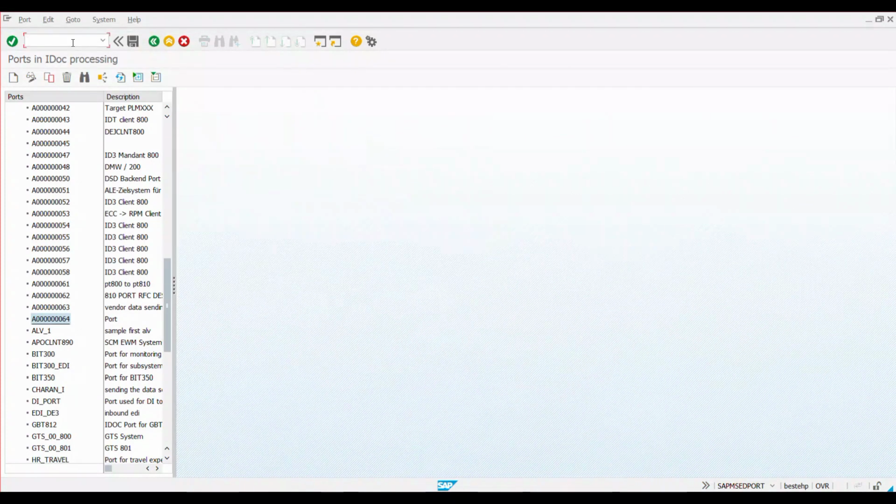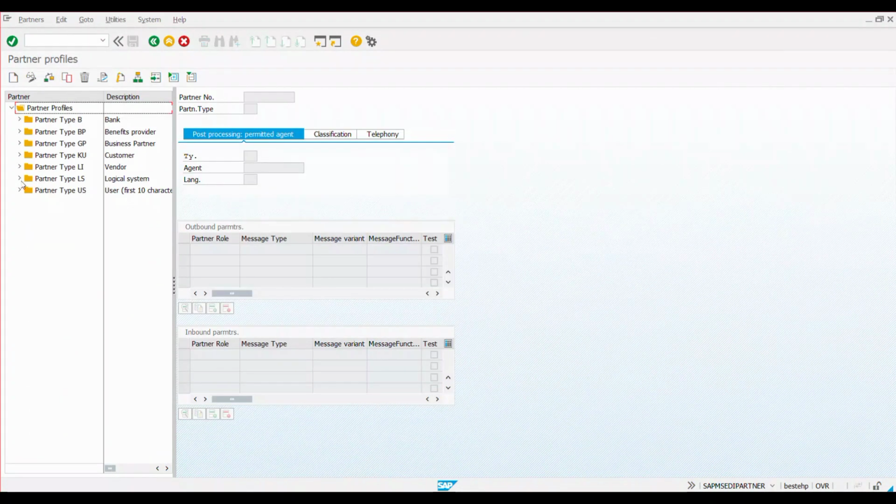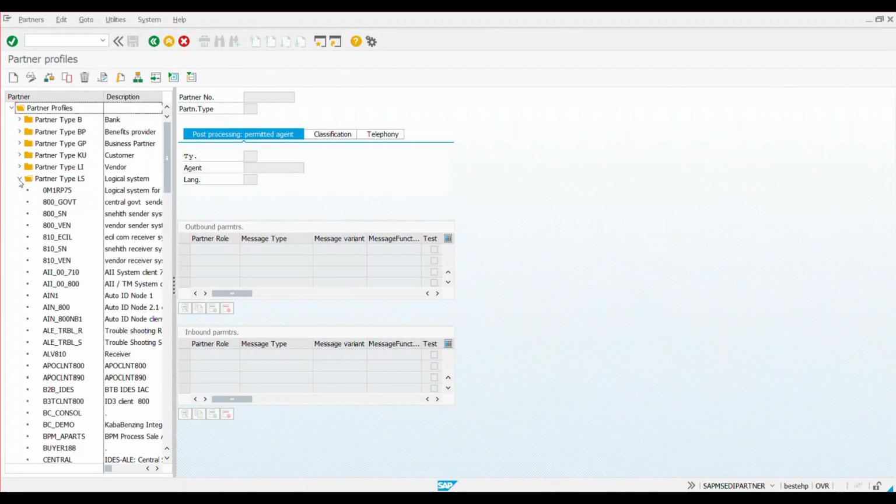Now I'm going to create the partner profile, that is T code WE20. Have they created it on the RFC destination or not? We will see the receiver system. Expand the logical system, partner type LS, and you can scroll down.